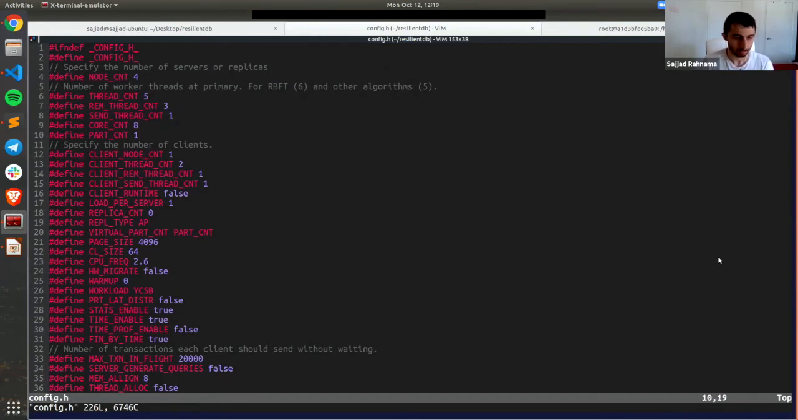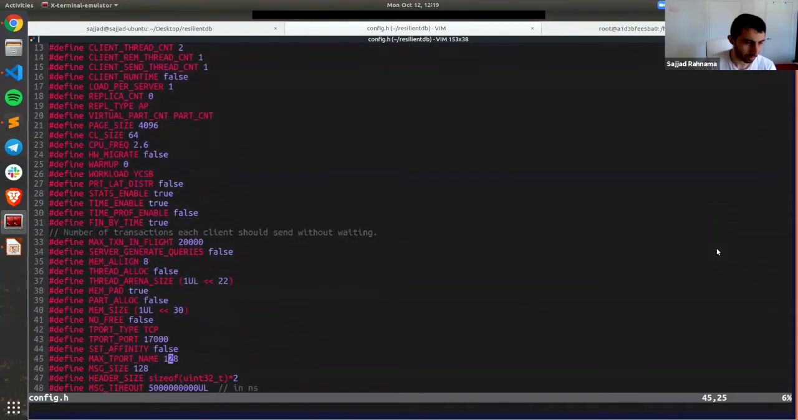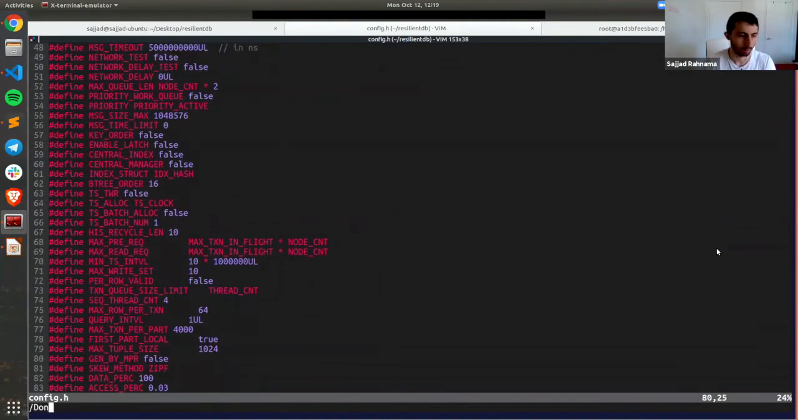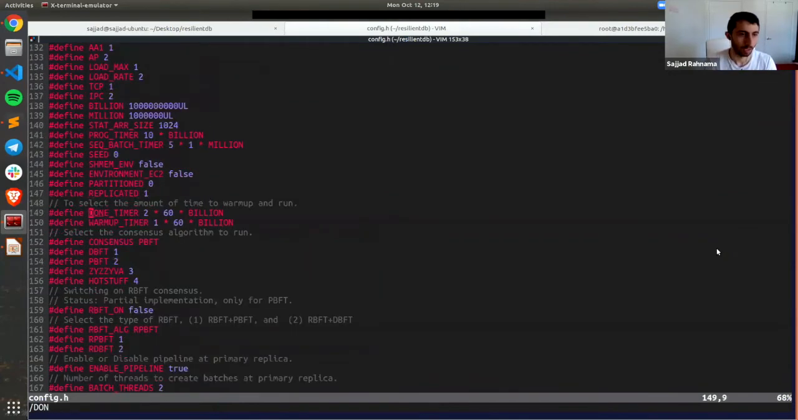The important ones left are: how many minutes do you want the system to run? How much warm-up time do you want the system to have? And what protocol do you want to use? Right now, the only protocol that has been open sourced is PBFT. I'll be explaining what PBFT, Practical Byzantine Fault Tolerance, is and how its workflow works.